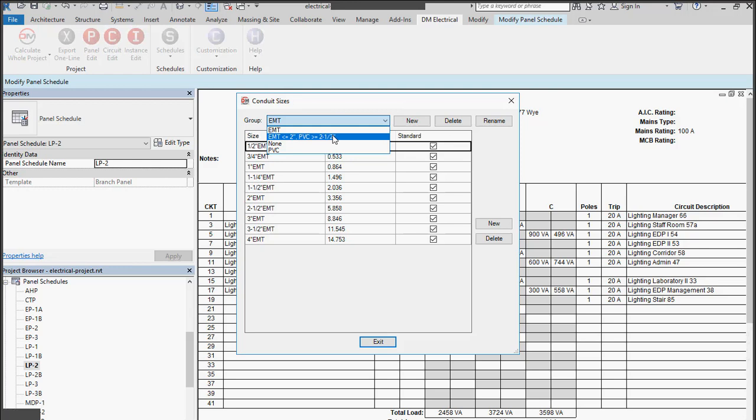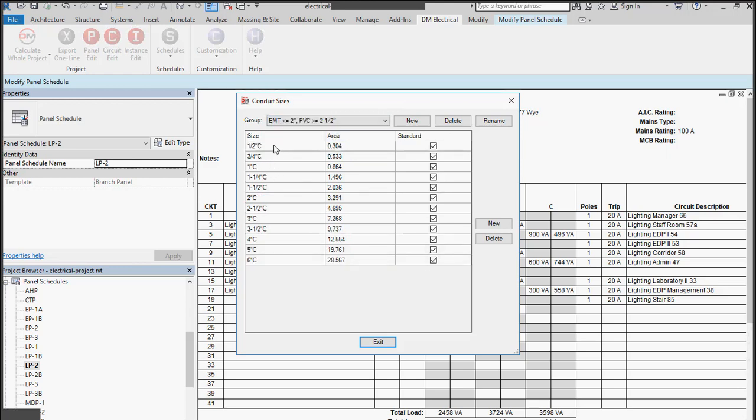The assumption is that for the small conduits, you're using EMT, and then for the larger conduits, you're switching over to PVC. So you get slightly different areas happening. So your default with Design Master out of the box is going to be this sizing criteria. And these are the sizes that we list. Again, these are the values that we will display in the feeder callout, and then the area for the 40% fill. We also have these check boxes for whether these are standard sizes.